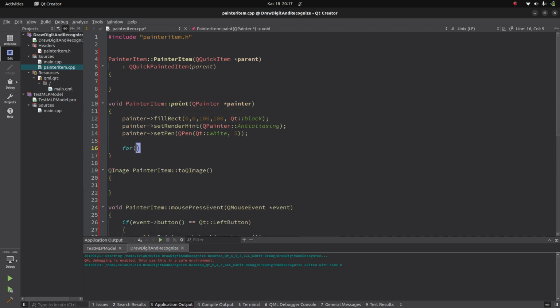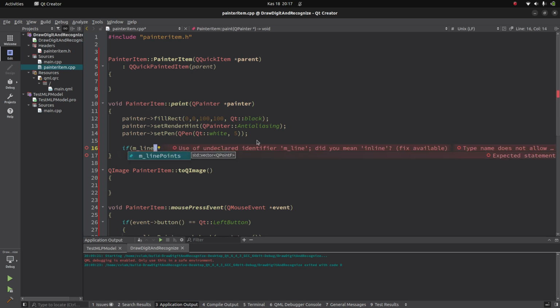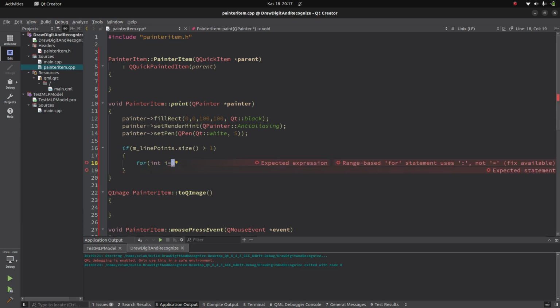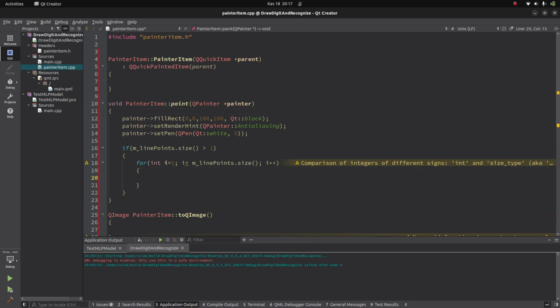After that we can basically create a for loop, but before the for loop maybe we need to check that the line points size is bigger than 1. I don't want to enter here for dots, only for drawing. For drawing you need at least 2 points, so only after that can you draw a line. So okay, create a for loop which starts from not 0 but 1. We will understand why. And also line points dot size. For each point pair we are going to draw a line.